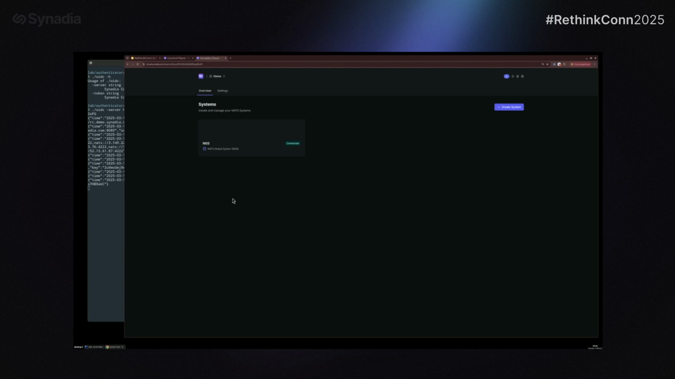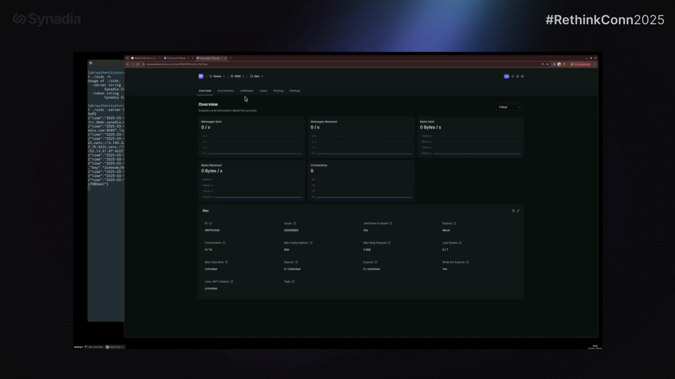And so if you create a free account, you can get access to interacting with NGS. You can create accounts on there, all of the things that we just went through, JetStream, cross-account sharing, users, all of the things. That's available right now for you to try out on NGS.